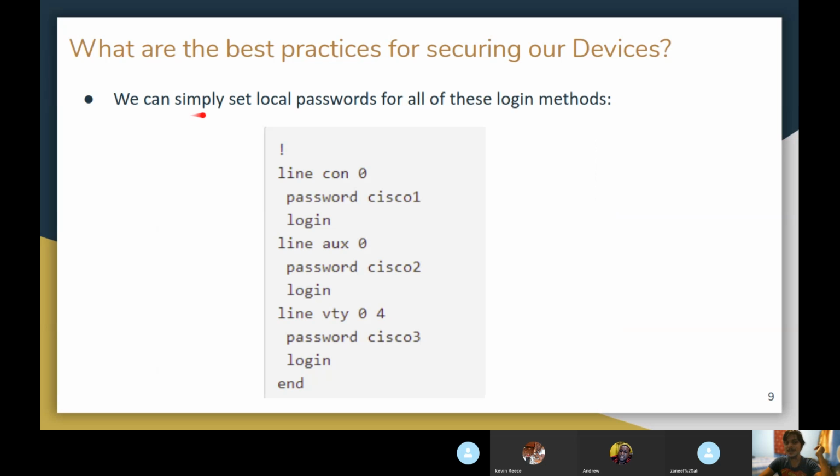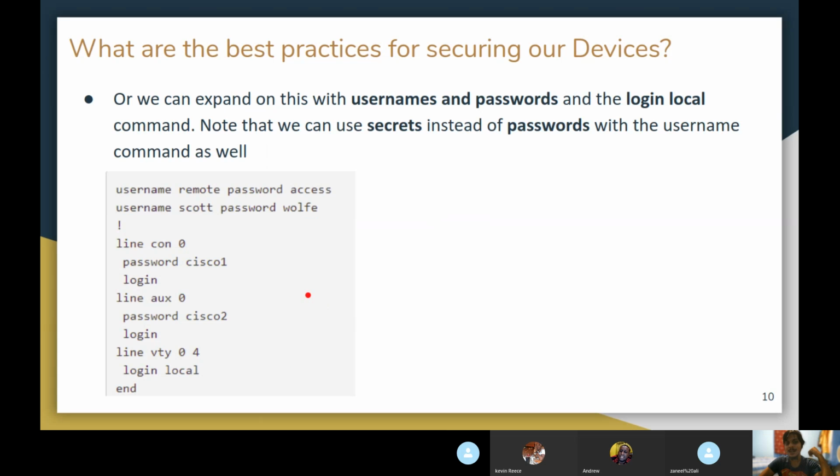Now, note that we can simply set local passwords for all of these login methods. So we could do line console 0, password, whatever, and the login command. We mentioned this in the security section. We can use this password keyword. It is still a valid way to configure our devices. Just use this password keyword and put this login command, and you will be able to get into your device.